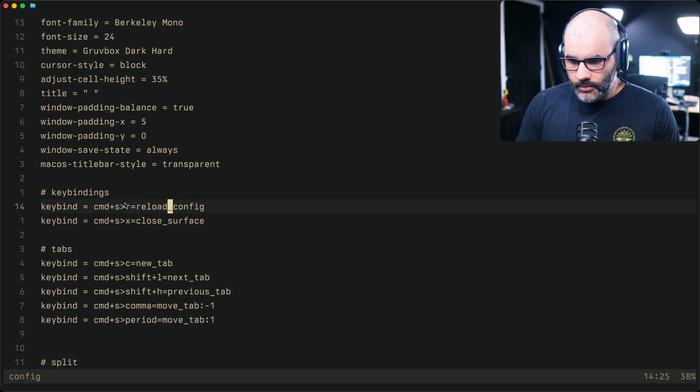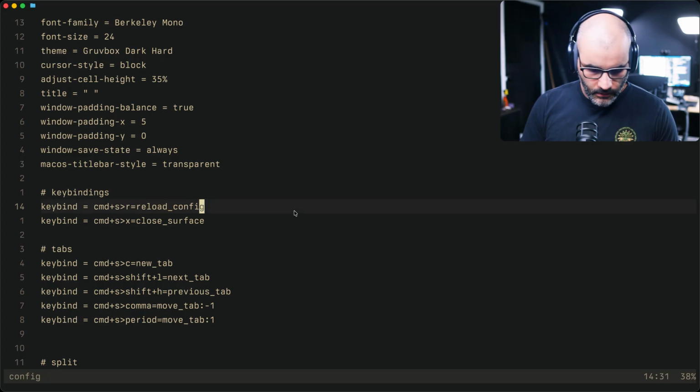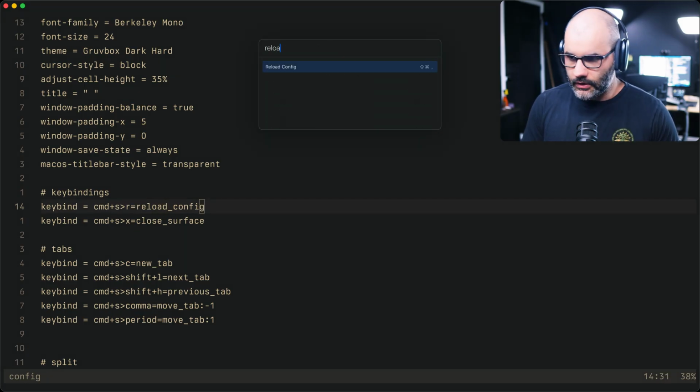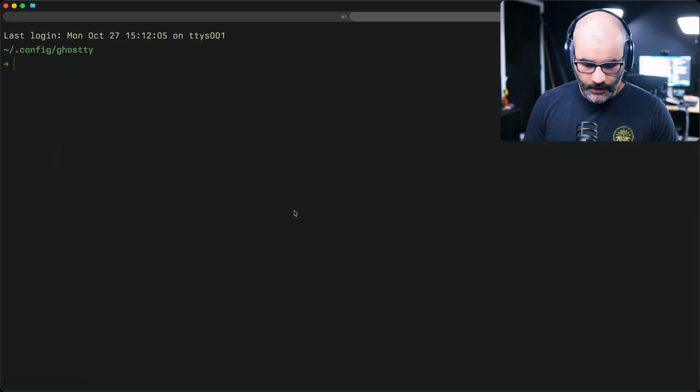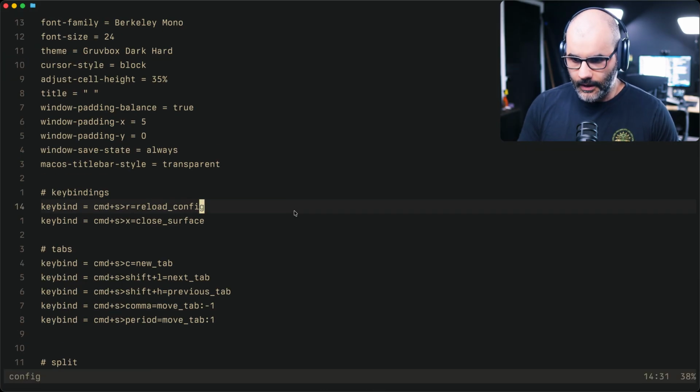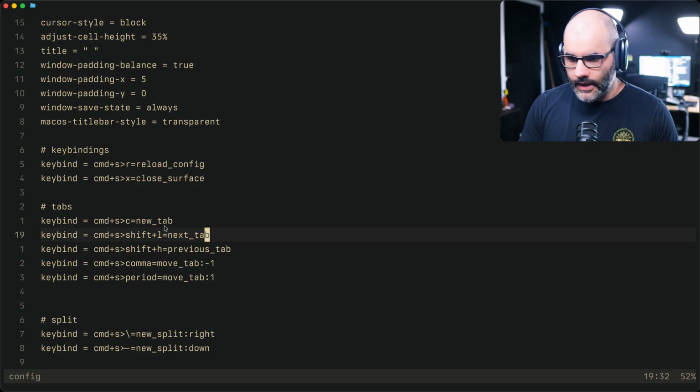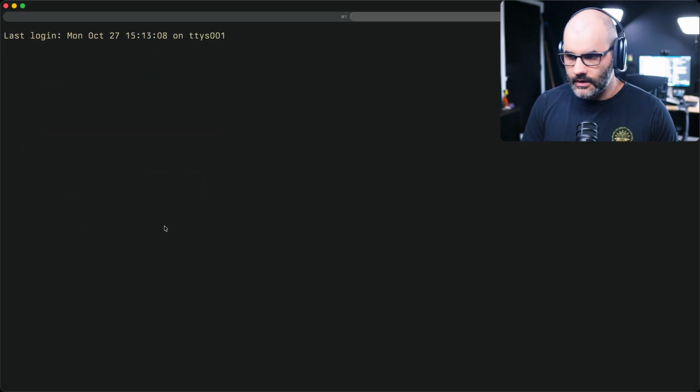All right, so for key bindings, if I press Command S, which is like a prefix, similar to Tmux, essentially Command S and then R would reload the configuration. So I might need to reload this first, and then I can do Command S and then R, and this will reload the configuration one more time. Command S and then X will close it. So if I open up a new tab and then say Command S and X, this will close the tab. Prefix C will create a new tab. So Command S, C, new tab.